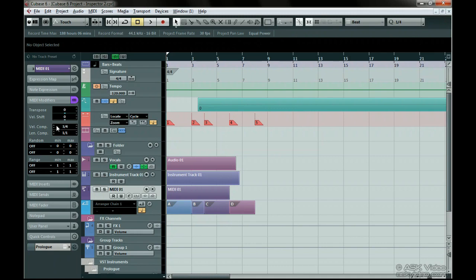Length compression adjusts the length of your notes. A value of 2:1 means that all note lengths will be doubled. 1:2 means half length. Random allows you to randomize position, pitch, velocity, or length. For example, you can choose position and then set the left value to -10 and the right value to 20. This will alter the position of your notes between these two values. This is great for giving MIDI parts that realistic feel.